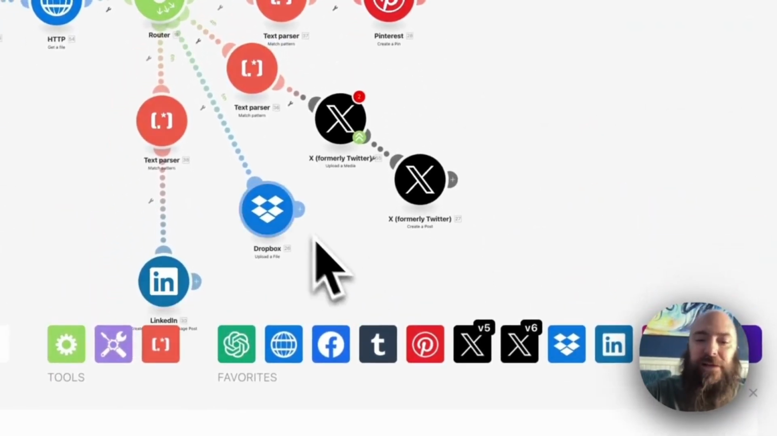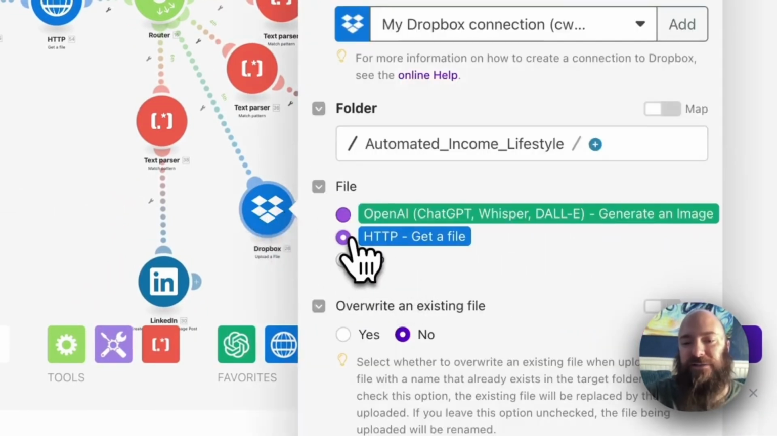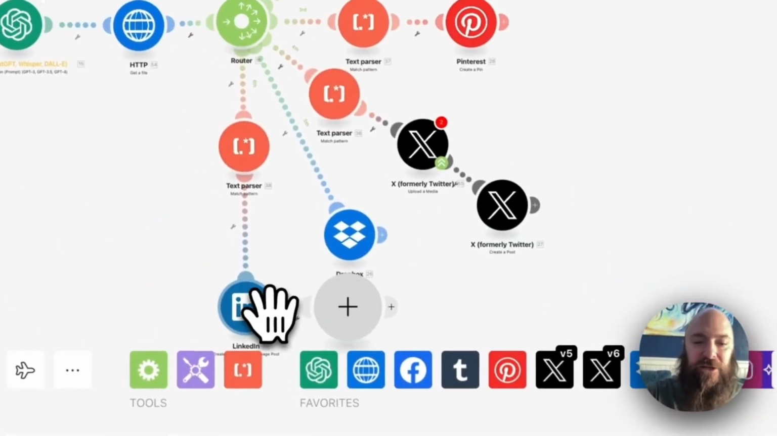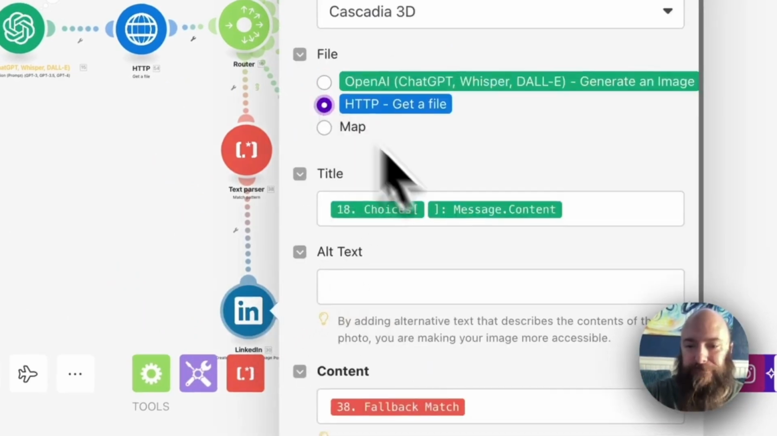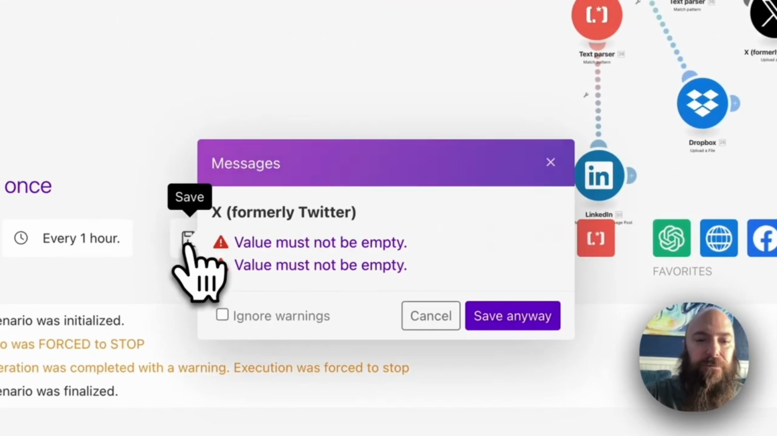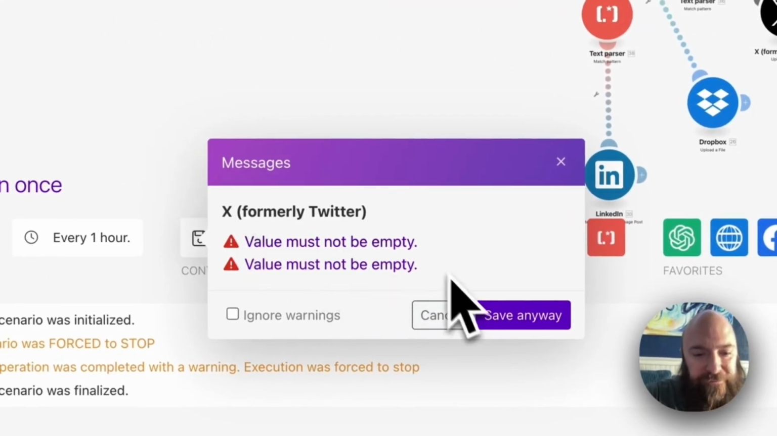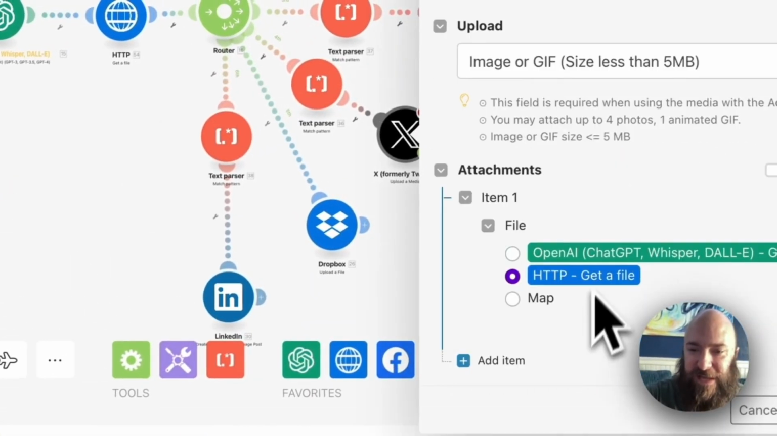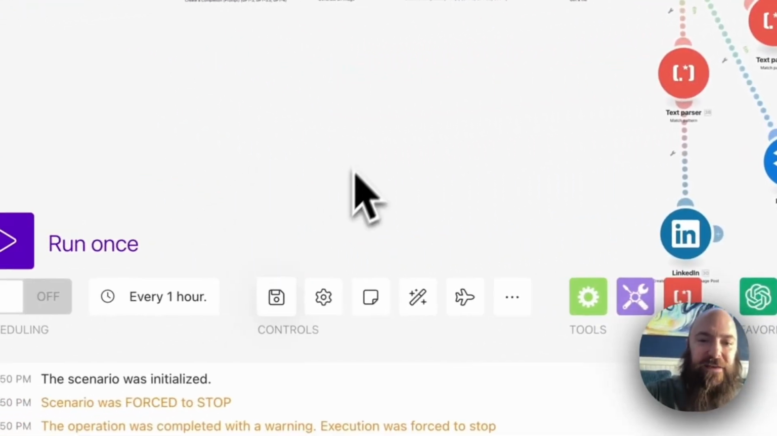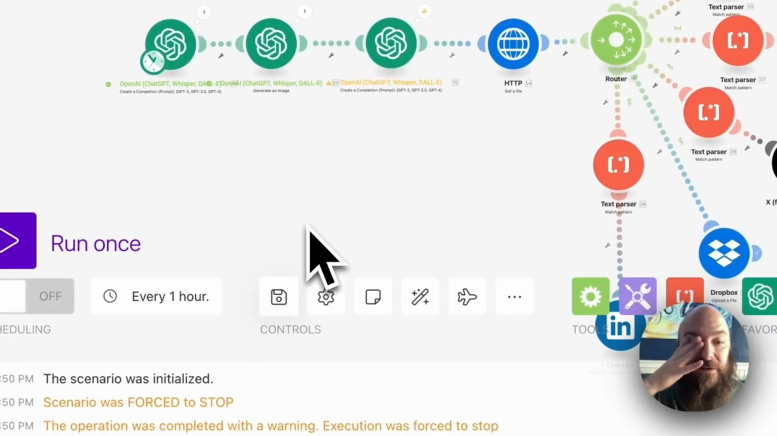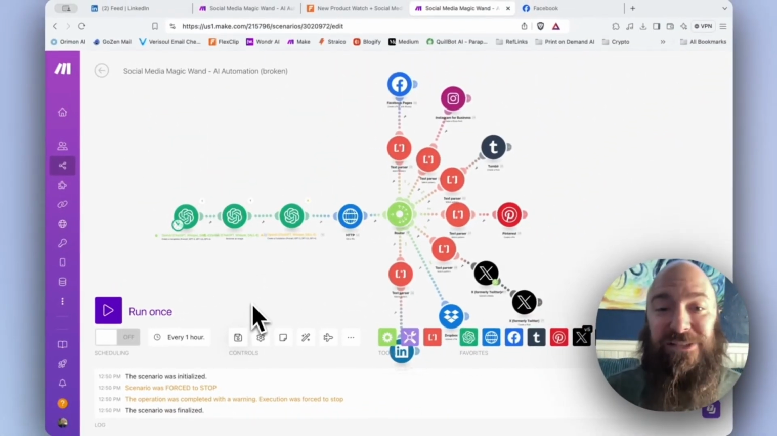Now Twitter is happy. I'm going to go to Dropbox, select HTTP, go to LinkedIn, and do the same. There we go. Well, it's telling me value must not be empty. Oh, I didn't save my Twitter. Got to open that, click OK, save. And now it's ready to run, and it is fixed and will blast to all platforms.